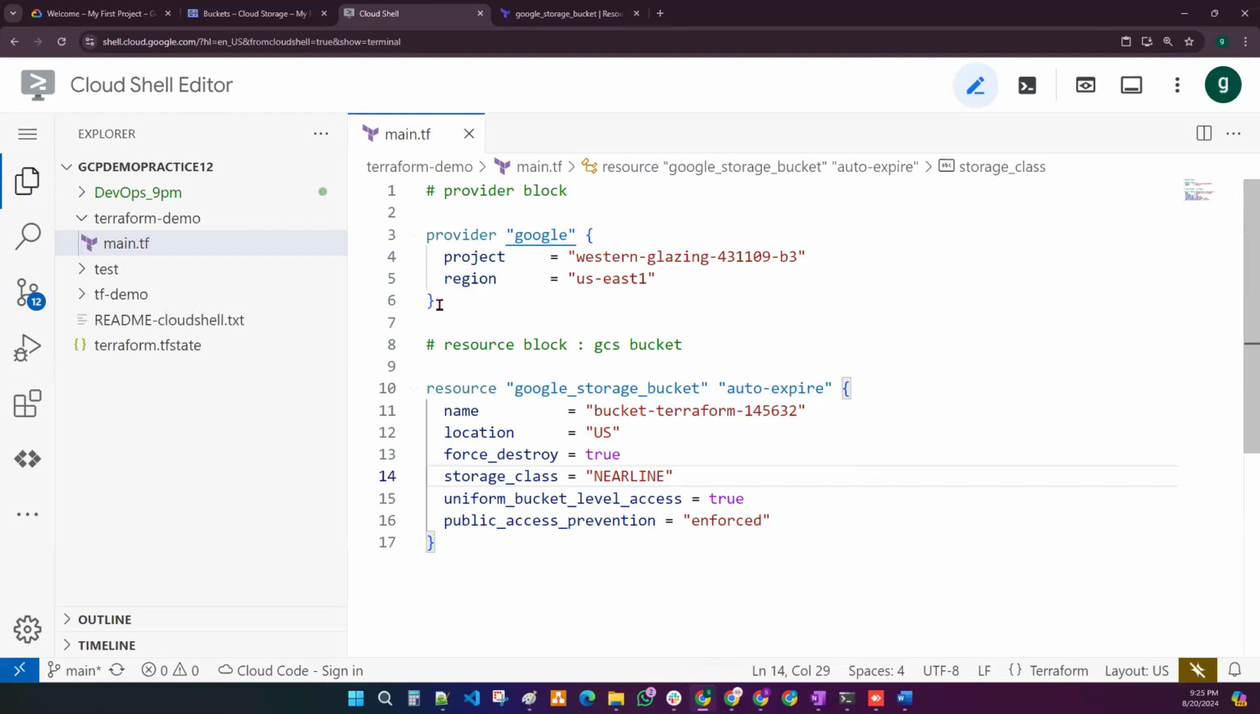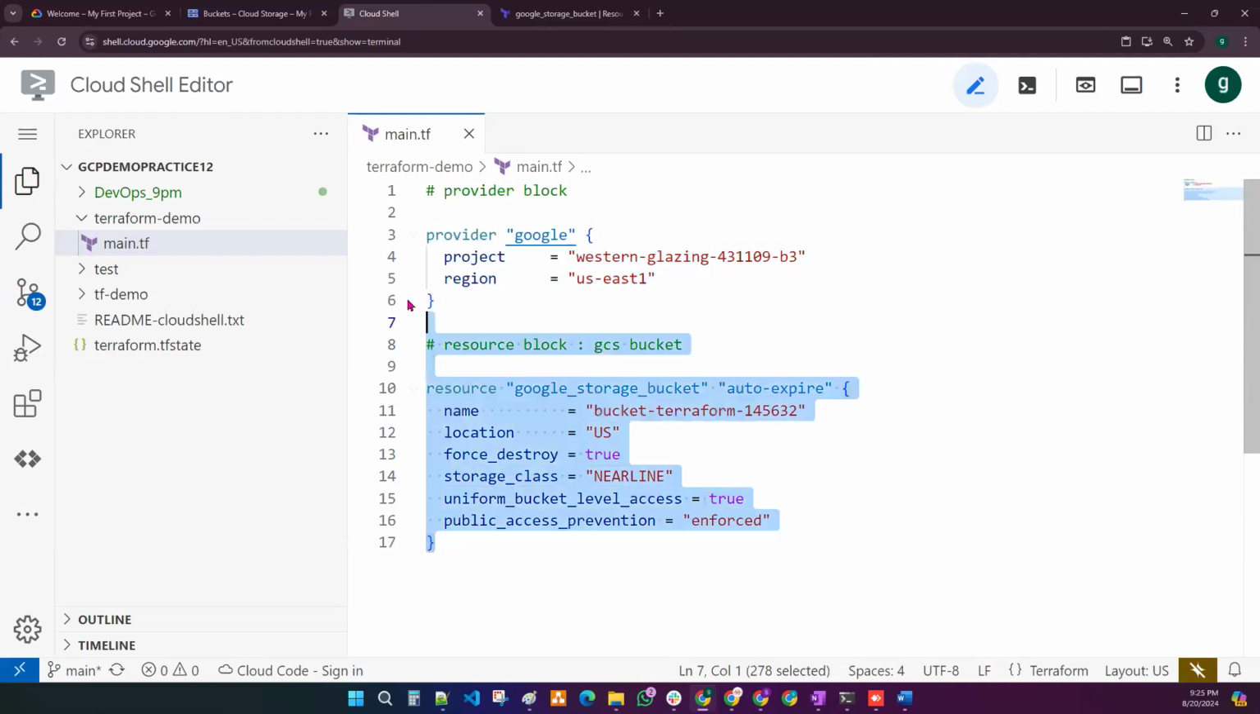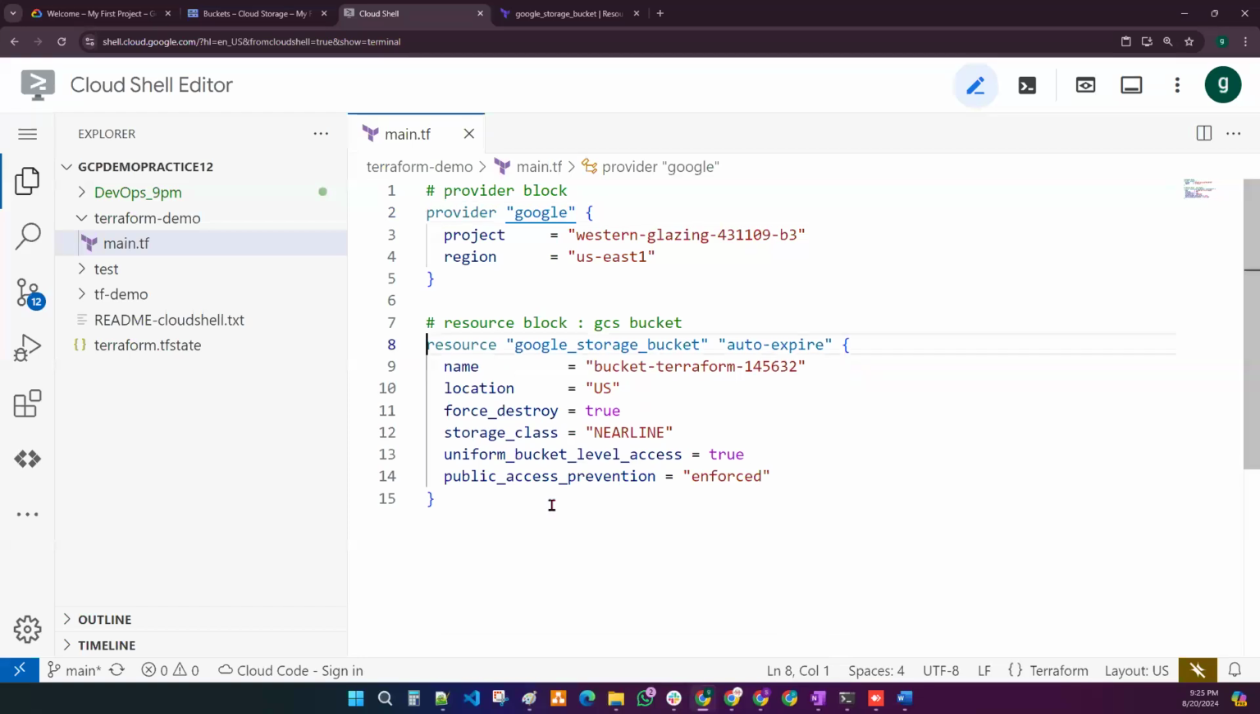So we created a provider block, we created a resource block. You can remove the space here. So this is how you have a provider block, and you have created one resource. You can create any number of resources, we will create it later. First, with the help of this Terraform script, let us try to run it, and let us try to see whether this particular bucket gets created or not.